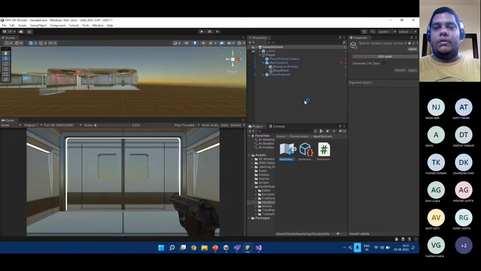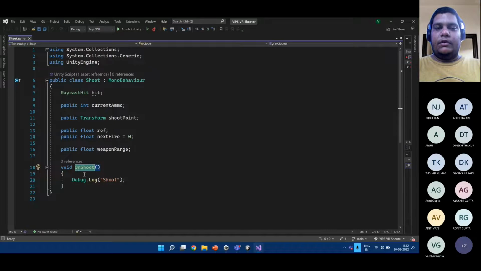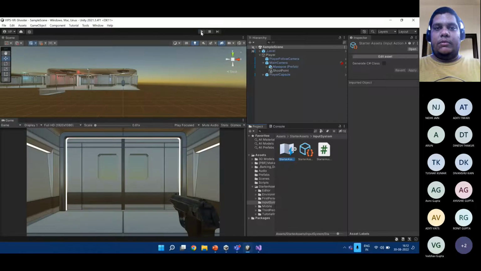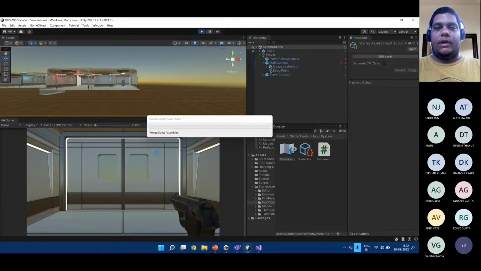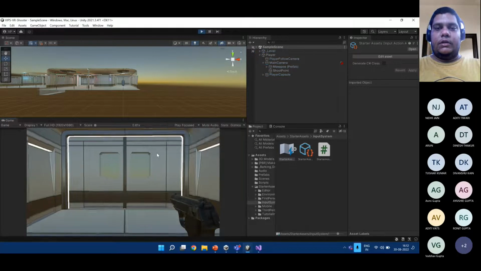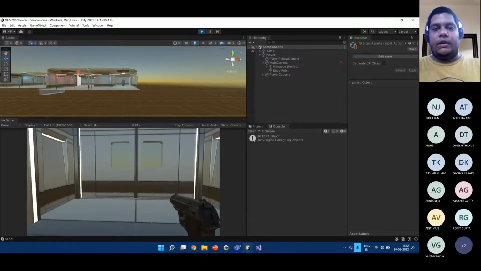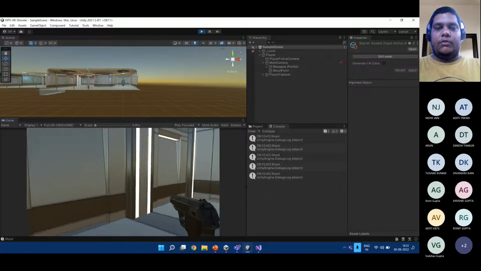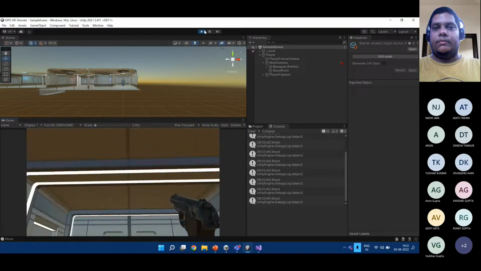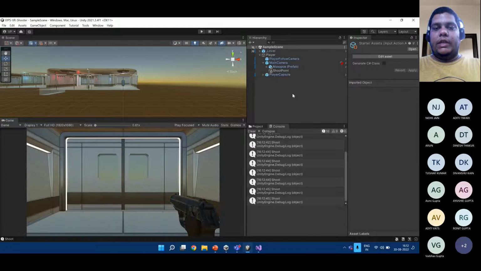And this is where we are at till now. What we did was, if this function is called, then we were logging shoot. That was the last working thing that we saw. This is our console window, and whenever we are pressing the mouse button, it's shooting. So now we'll do two things. We'll add the code to actually shoot and implement that. And one more thing is that we'll add a crosshair to the game.